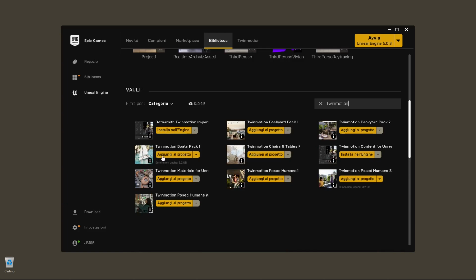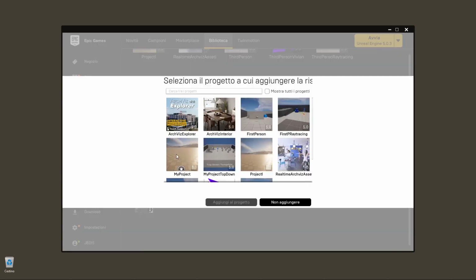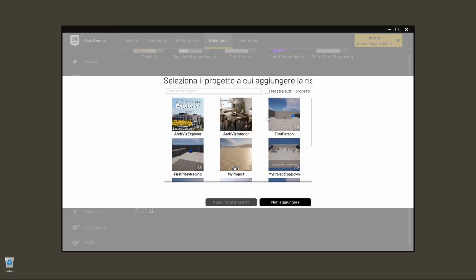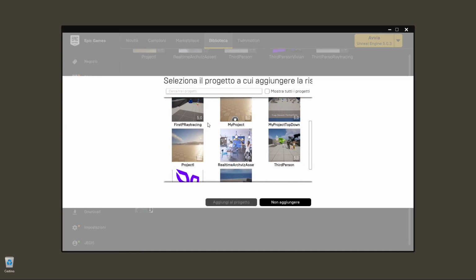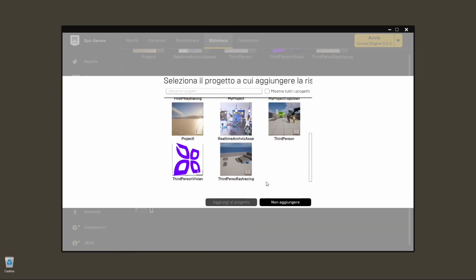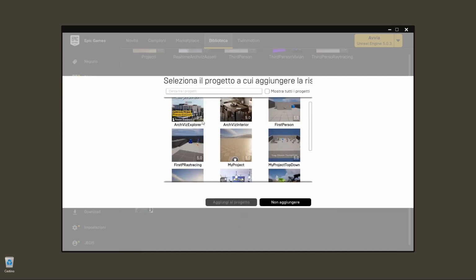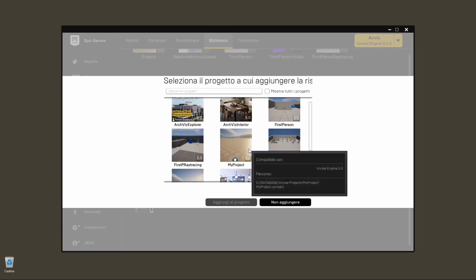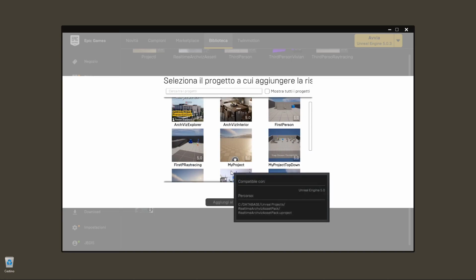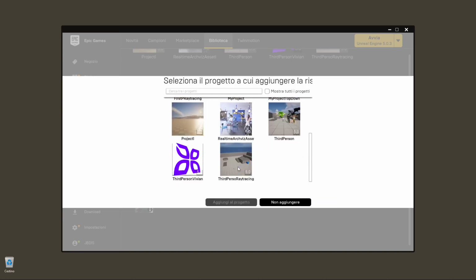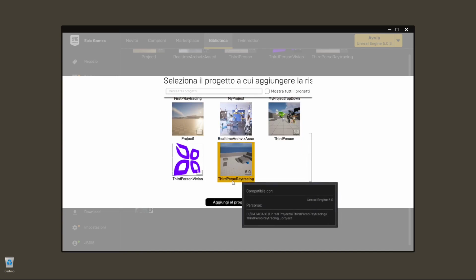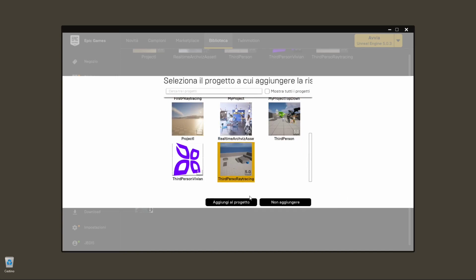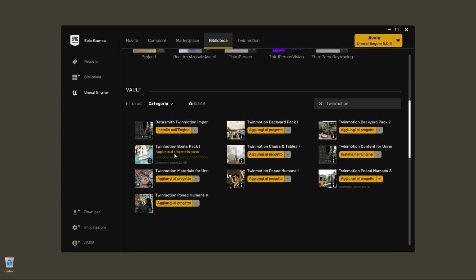Now when you click on the yellow button to add it to your project, it's going to add it, and you need to select a project where you want to bring these models, these assets. So in my case, I'm going to use the third person. And if you don't have it, if you don't find templates, you should install the templates in the options, actually before you launch the editor. So I'm going to use this one here, which is the third person template. I'm going to add it to my project.